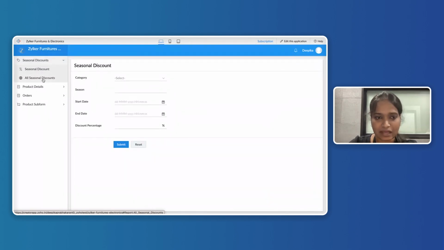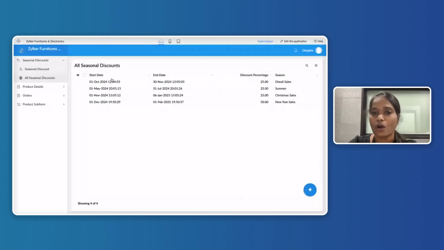In the seasonal discounts, let me go into the report. Over here, they have mentioned from which date to which date is the Diwali sale. Similarly, they have mentioned for all other sales, like the summer, the Christmas sales, and the New Year sales, and they've also mentioned the discount percentage. Now, every time they upload a certain number of products to the product inventory, based on the current date, the discount percentage will be automatically applied. So this is one way of applying the discount using the batch workflow.